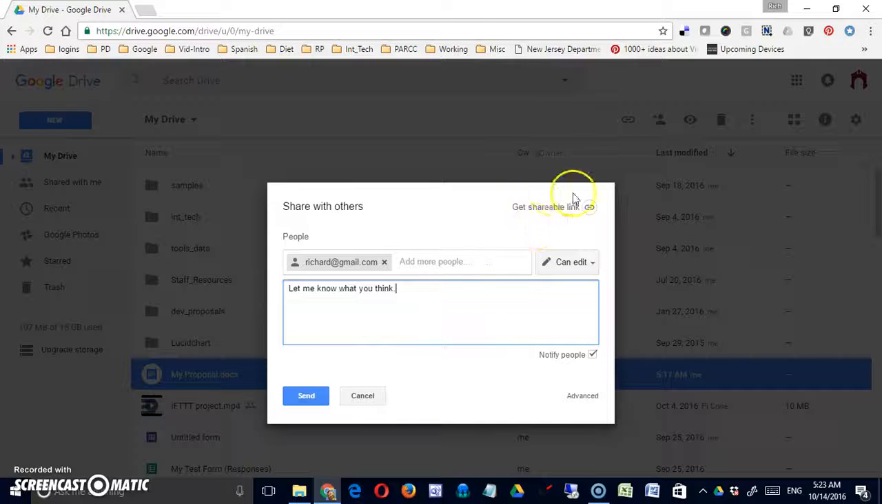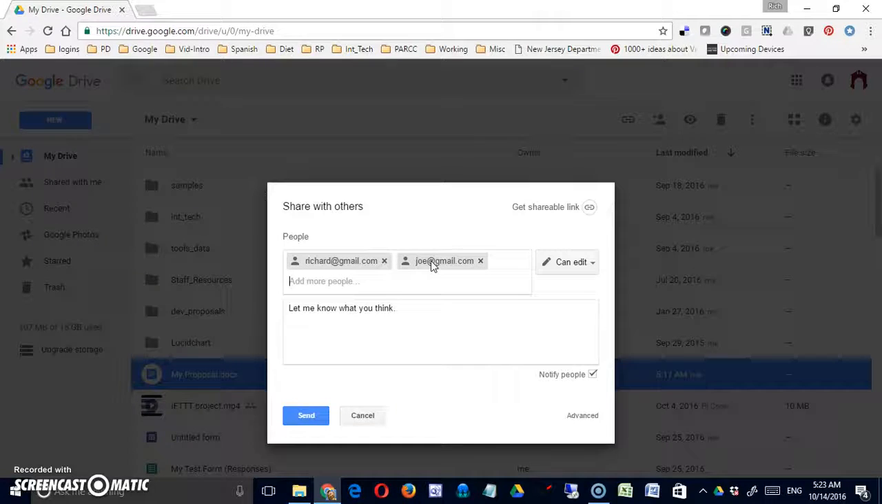Also from this screen, you can click this to get a shareable link. This is something that hasn't always been here. It's a newish kind of innovation, and it has its benefits, and we'll talk about those a little later. And you also have an advanced option. So we'll look at that in a minute as well. So if I want to share this simple and fast, I simply click Send at this point. And if I wanted to give several people the same edit permissions, I could simply type in additional names.